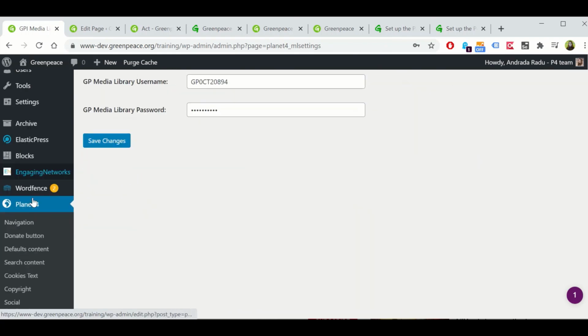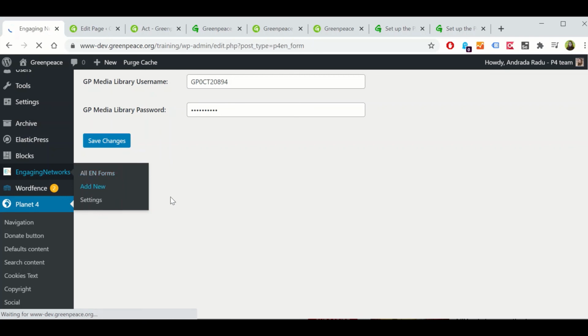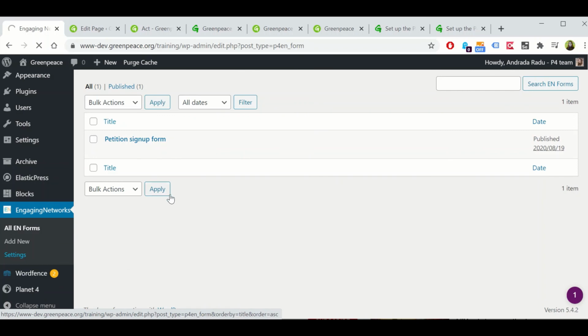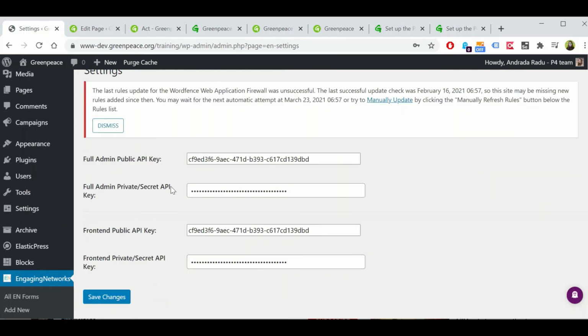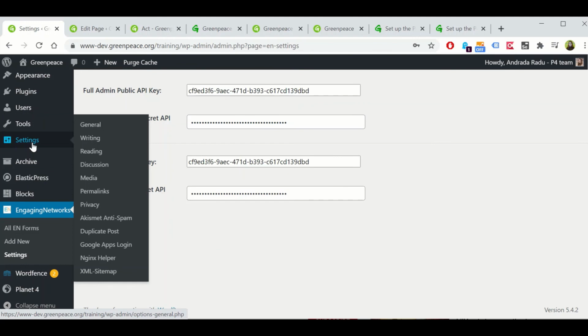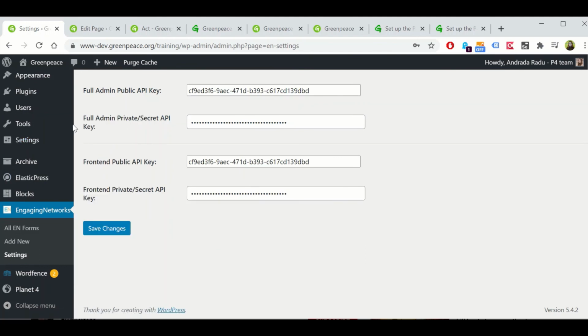You also have some other settings, like the Engaging Networks settings. Again, this is something your site was either delivered with, or you get in touch with the global IT support to give you these keys. And these are the main settings you need to know in the back end, so you can make any changes you want for your website.